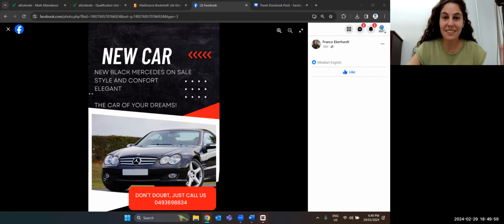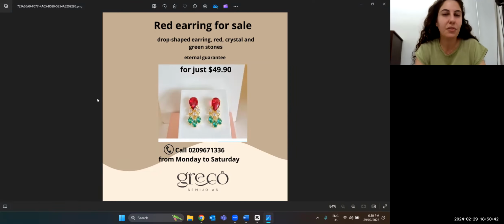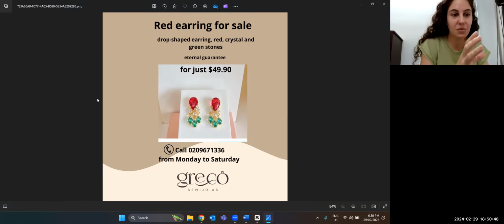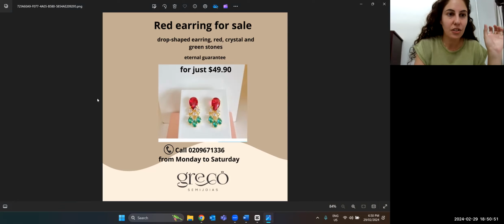red earrings for sale. Now, in your title, you must have capital letters. So I would take off the adjective. You don't really want to add adjectives in your title. Franco's was a bit different because he was trying to catch you. So he said, you know, new car, but this is different. I would just say earrings for sale. So make sure, as you can see, the capital letter is on the first letter of the word. So I think the title should be earrings for sale.